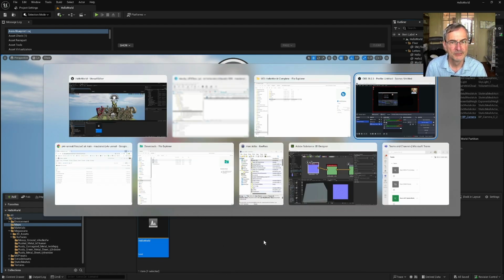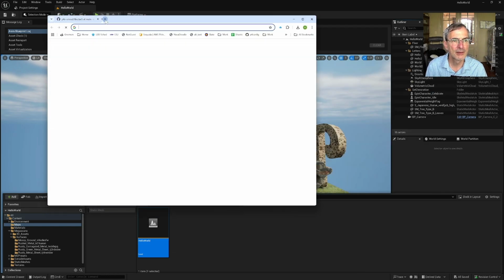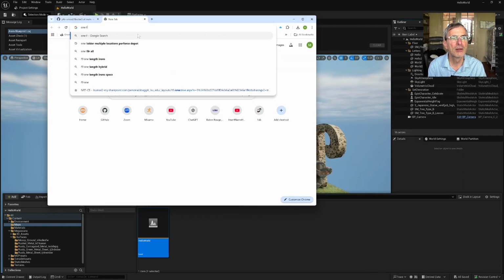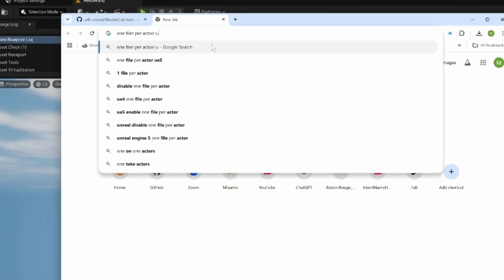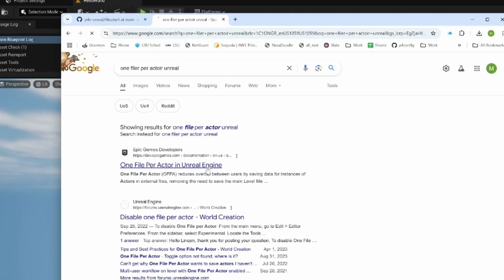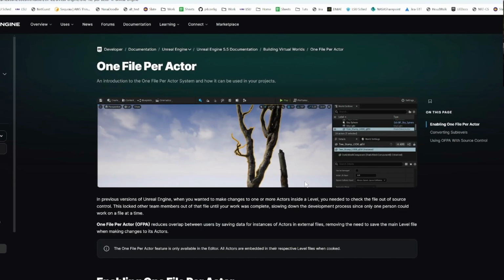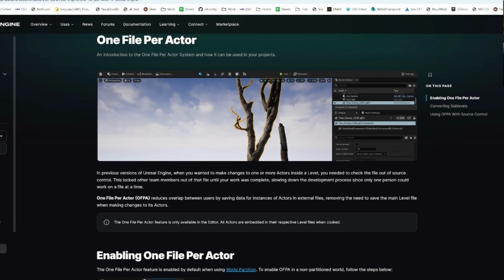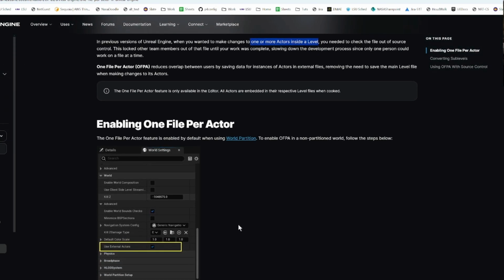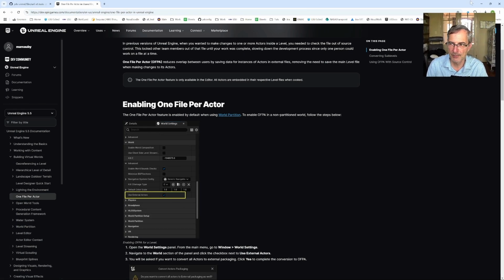So what I'd rather do is use one file per actor. And if we go to Unreal and go one file per actor, there's a web page that indicates that we can make a change to a single actor within a level, and it'll only check out the file on that individual actor, not on the entire scene. So it's enabled by default when using world partition, but when we're not, we have to go into our world settings, which are the settings for that level, and turn on use external actors. So we're going to try that.